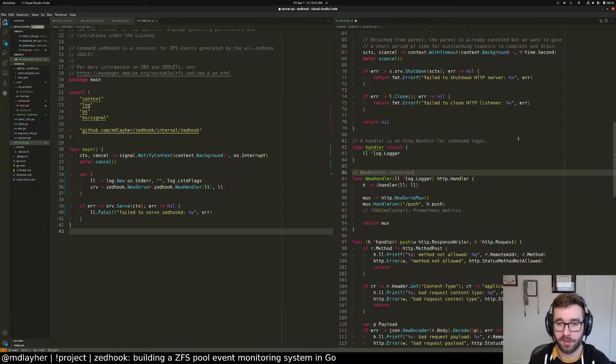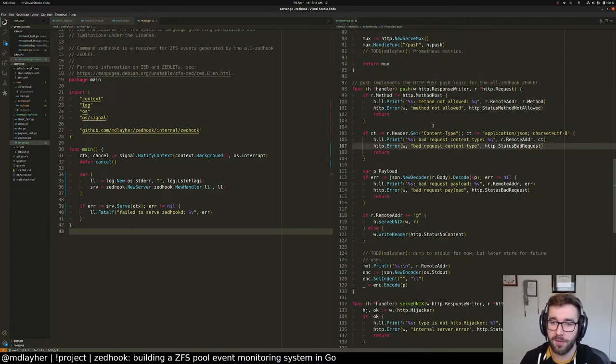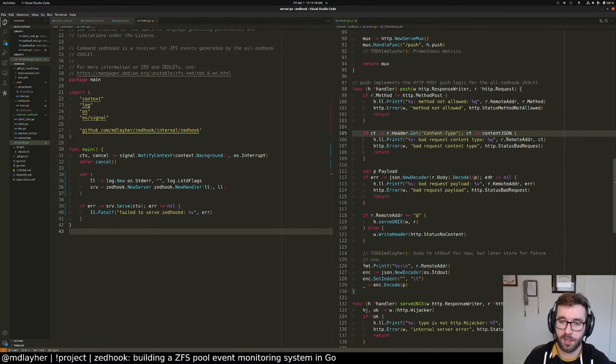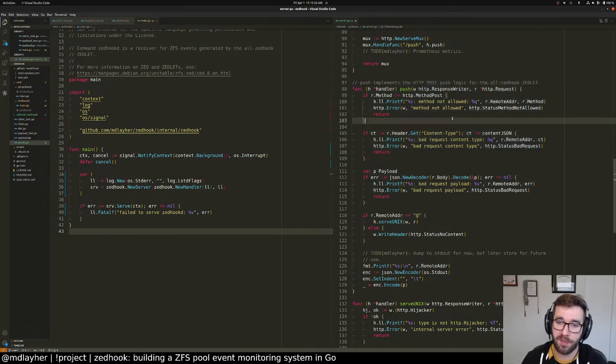So new handler constructs http.Handler for use with the server. Push implements the HTTP post push logic for the, cool. This is repetitive. I do want to clean that up too. This can now be, it's in the same package. So content.json, let's see here. Decode the payload, remote address connection. So this is potentially where I might factor out an error handler or something, but we're going to leave it alone for now.